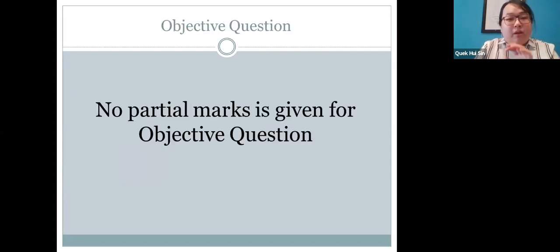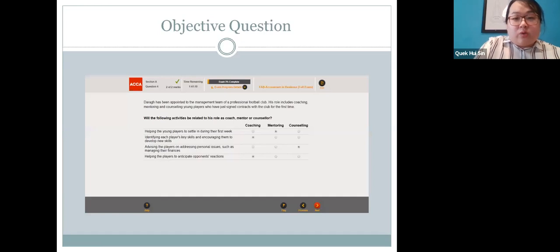Now, what is the difference between objective question and multiple task question? Section A and section B. Now, objective question, no partial marks is given. No partial marks is given means what? Example, if they ask you to answer 4 options, okay? Now, if you see the answer I choose all 4 correctly, then you get 2 marks. Look at the top here.